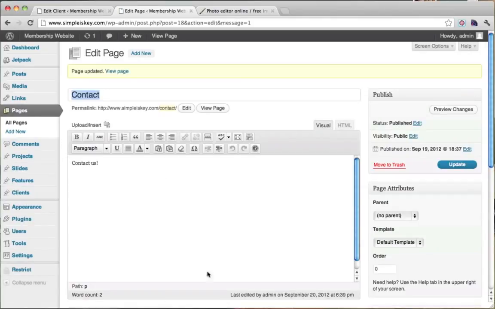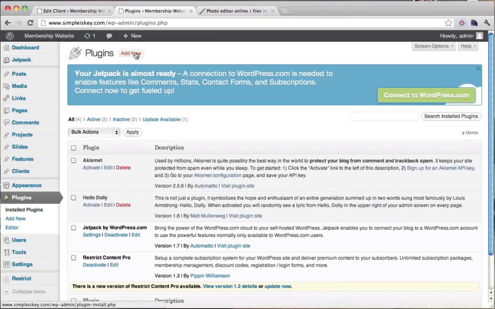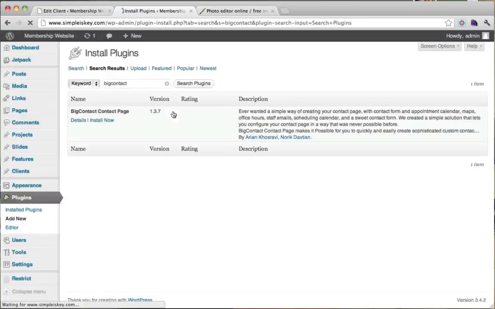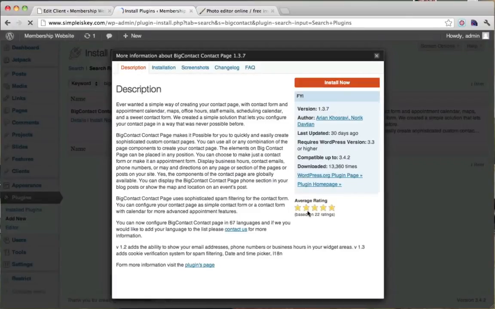And now I would like a plugin that allows people to get in contact with me, maybe fill out a contact form. So let's go to plugins and let's click add new. Let's search for a plugin called Big Contact. BIG Contact. And just click install now. Make sure you look at the ratings. If you could go to details and make sure it's a good plugin and just click install now.